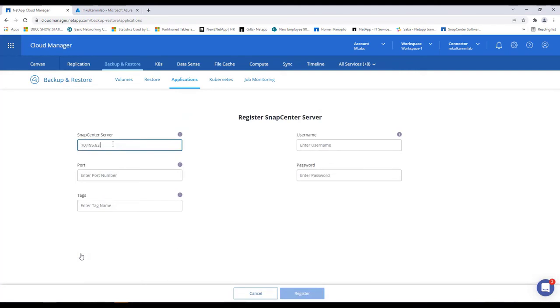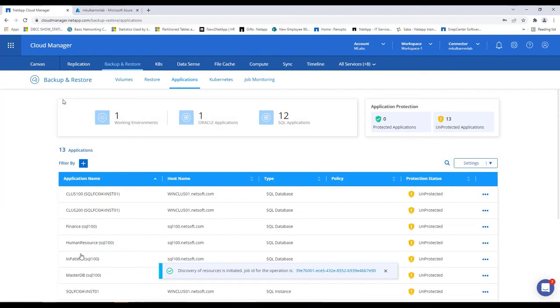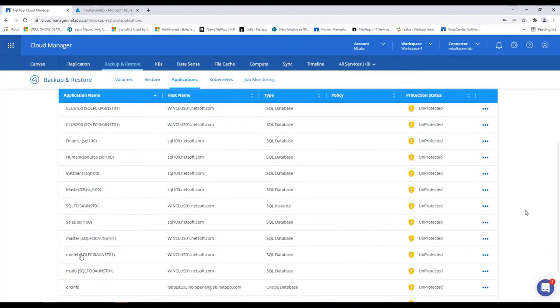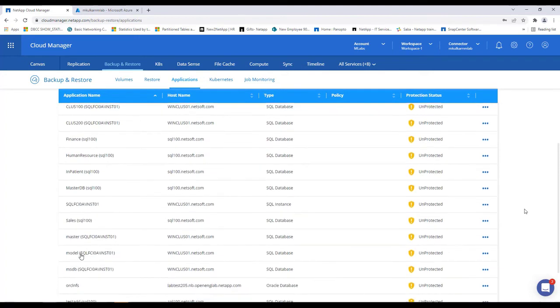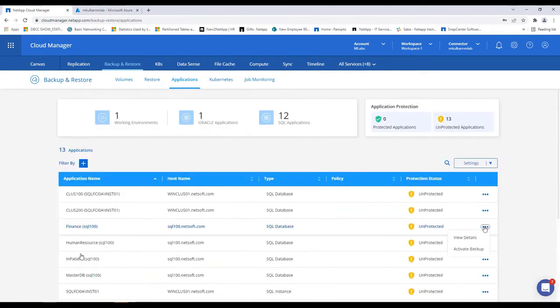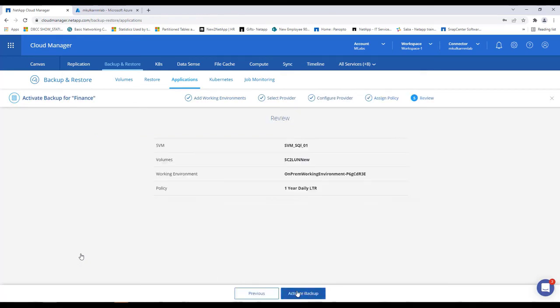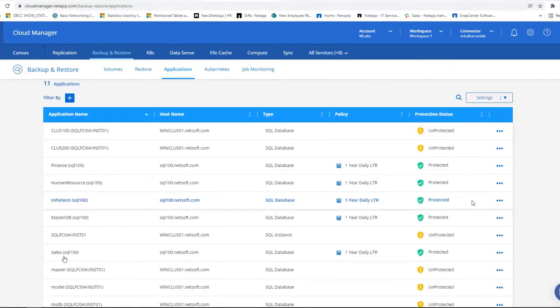We'll first register the SnapCenter server. We'll provide the SnapCenter server details. If there are multiple SnapCenter servers to be registered, then you can use the tags. So you see, once the SnapCenter server is registered, it has automatically discovered the databases that are already protected via a daily backup policy. We'll pick one of the databases and activate the backup. We'll select the policy for how long the snapshot needs to be retained, and that's it. Similarly, we'll protect the other databases.